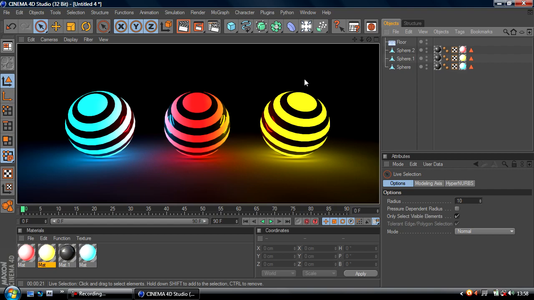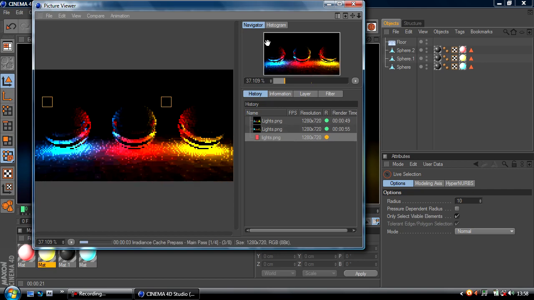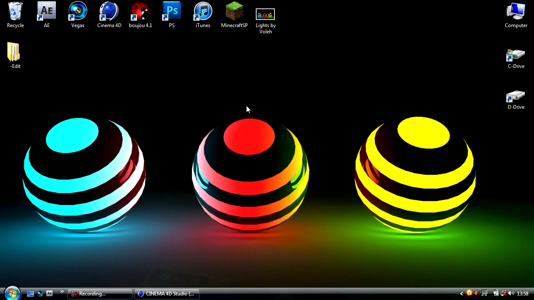So yeah, after you've done that, you want to click on render, and you want to render it to the picture viewer, and it'll just do what just happened before. And after it's finished rendering, it will save to your desktop. So yeah, you can save it as a desktop background, you can do whatever you want with it really.